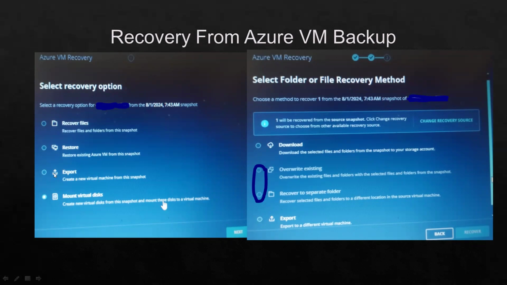Once we select export, we have to provide the subscription and all the required details like subnet, vnet, and so on. Once we provide them, we can perform the restore with the VM in either powered off state or powered on state. The next option is mount virtual disk. We can perform virtual disk restores also.